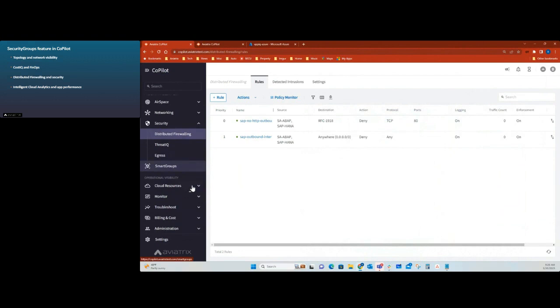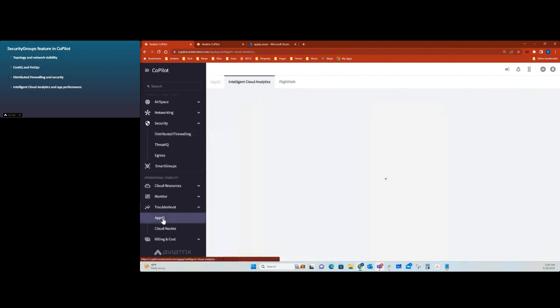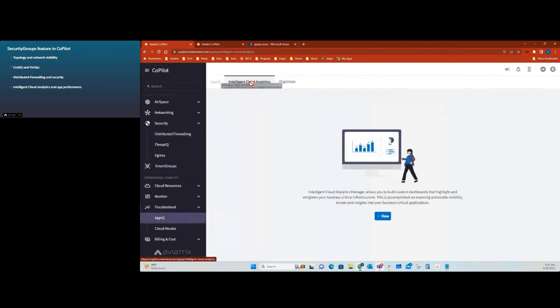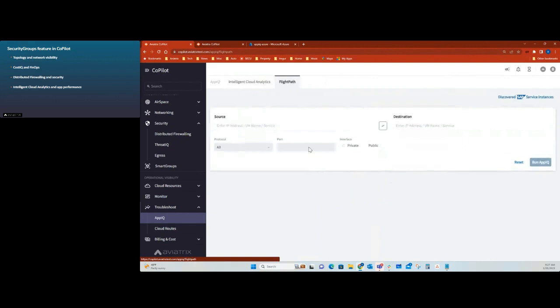So let's go down here, going to go to troubleshoot. We're going to go to App IQ, and we have a newer feature here called Intelligent Cloud Analytics, which is a network dashboard arrangement that you can build using SmartGroups to customize relationships between different application tiers and make sure that the network latency and path between them is healthy. We'll get to that in just a minute, but let's also use flight path. And as that churns away, we'll go back to Intelligent Cloud Analytics, or ICA, and build in that app dashboard we need for SAP.